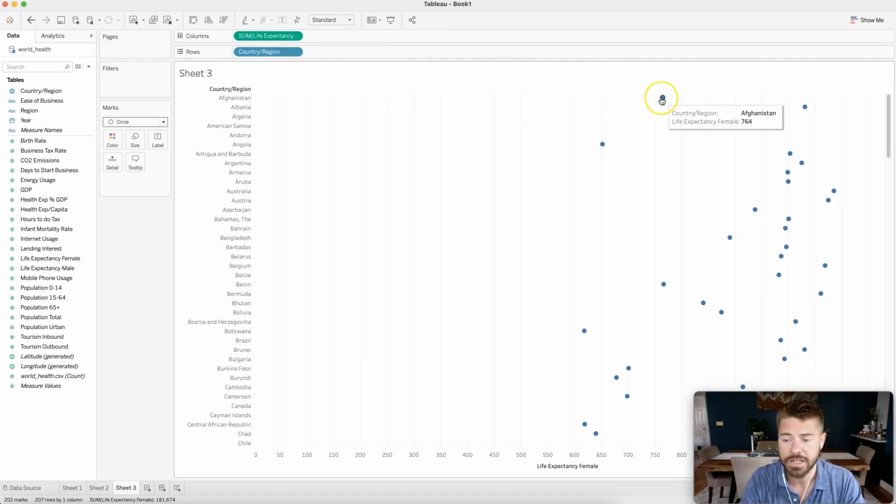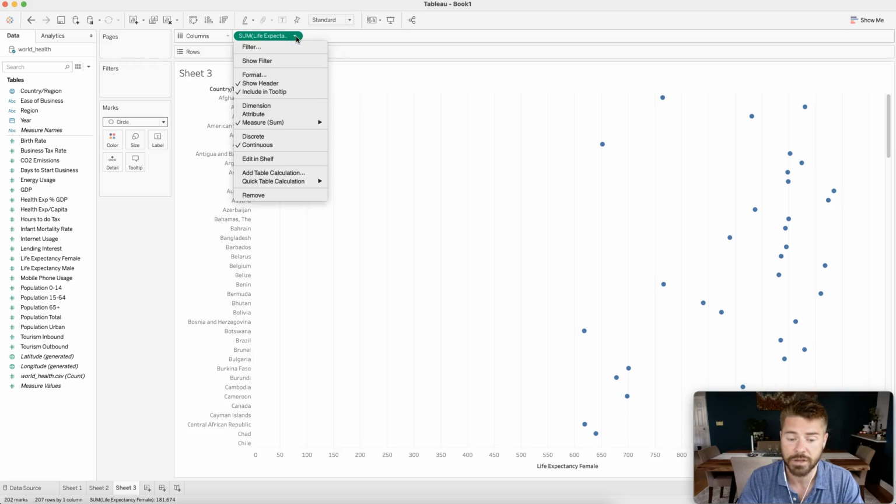What's happening here is this 764 in Afghanistan represents the sum of all the life expectancies in the data set associated with Afghanistan. The issue is that there are multiple years in this data set. So if the life expectancy was 70, 70, 70, 70, 70, for instance, the sum of those would be 350. In this case, we don't want the sum, we want the average. To change the aggregation from sum to average, we use that same menu that we did earlier. So we right-click, we say measure, and average.